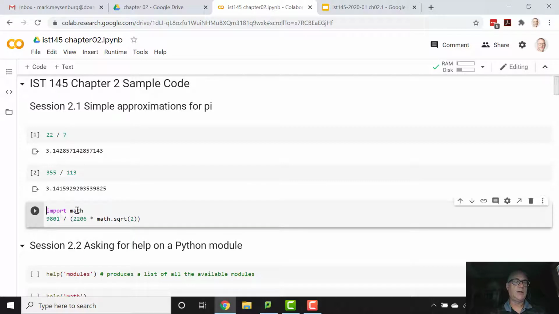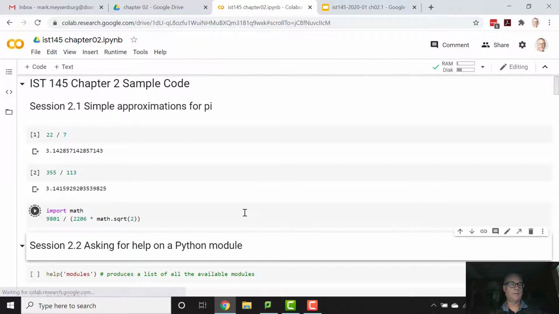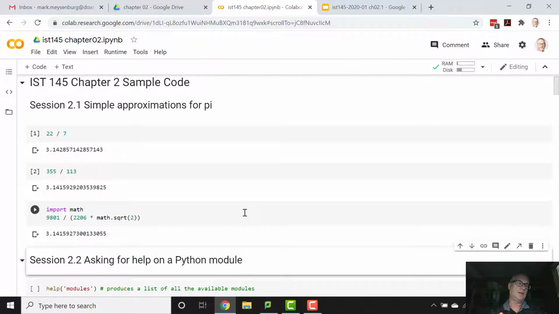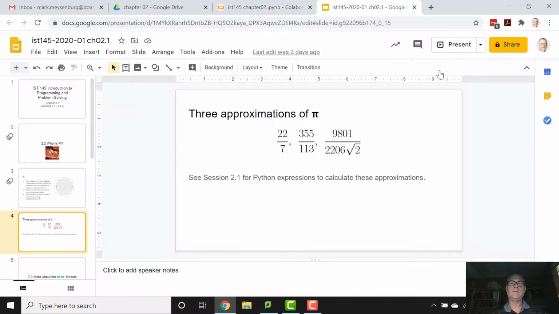For this one, we're going to use the math module. Remember that we access modules by doing the import statement, then the name of the module, and then we can access a function in that module by the module name dot, and in this case, we're using the square root. So let's take a look at this. 3.1415927, and presumably that's a better approximation of pi than the previous ones.